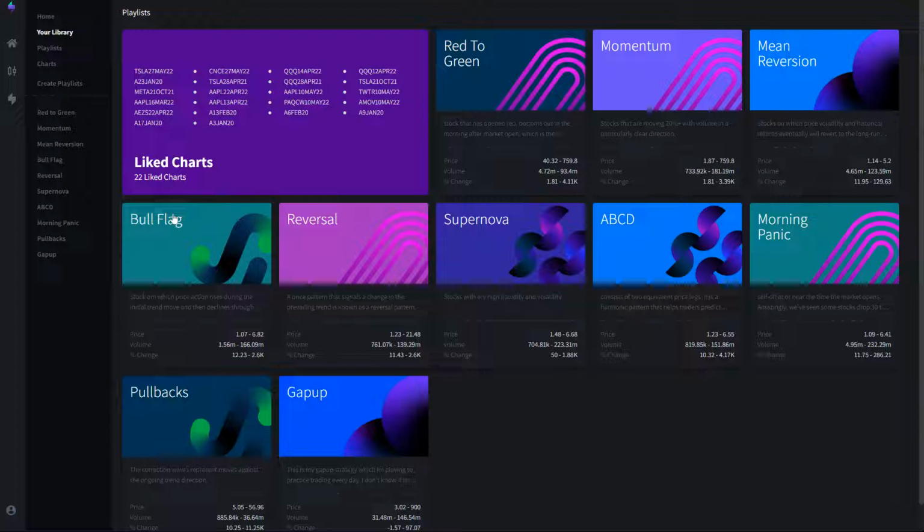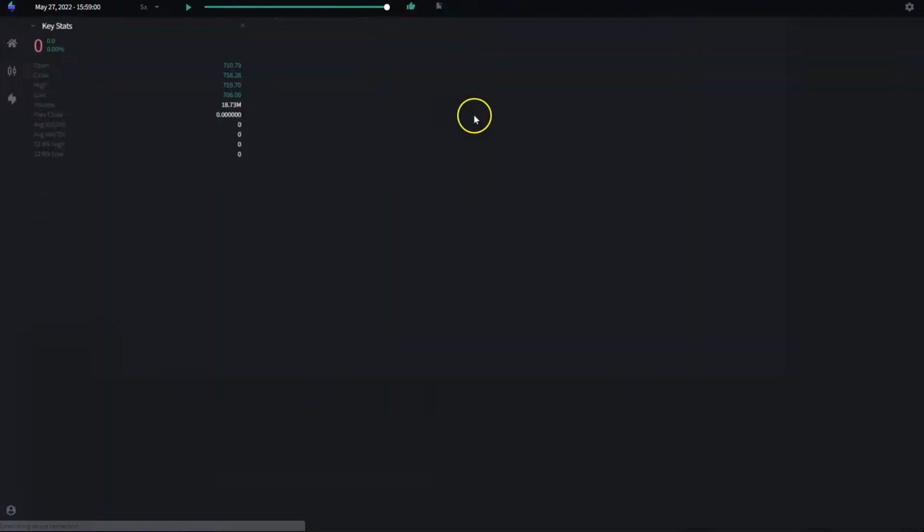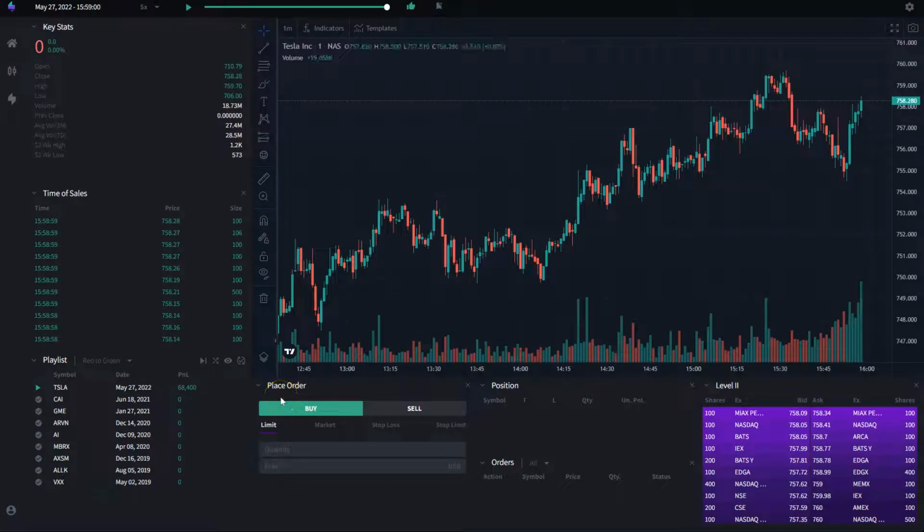Why am I doing that? Again, for my reference, so I can analyze the chart. I can better understand the charts and I can become a better trader. Not only by looking at the charts, but also by trading those charts. So I'm going to click here, for example, red to green. I'm going to click on start playlist here, and then I'm going to be able to retrade that chart. So that is how we use and how we encourage people to use a playlist.